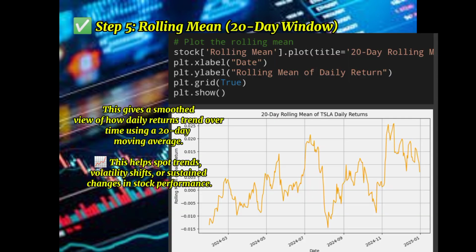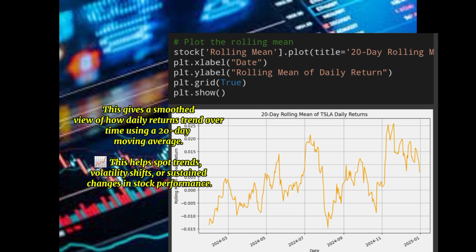And the last step is the code for the rolling mean. This gives a smooth view of how daily returns trend over time using a 20-day moving average. This helps spot trends, volatility shifts, or sustained changes in stock performance.